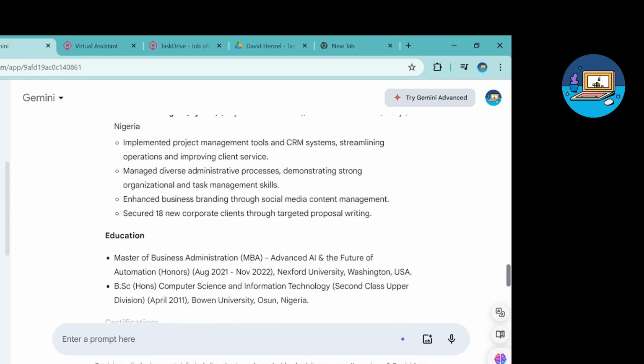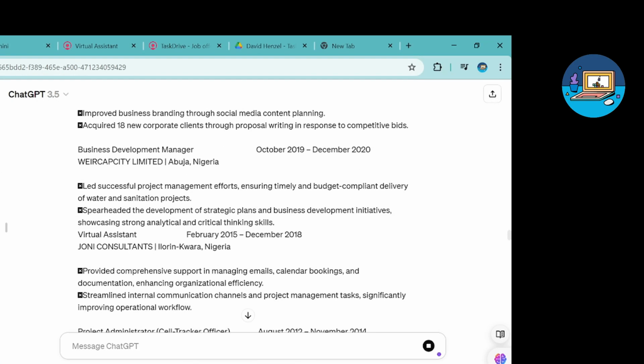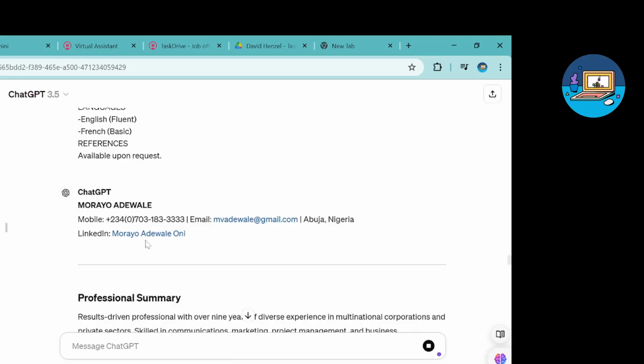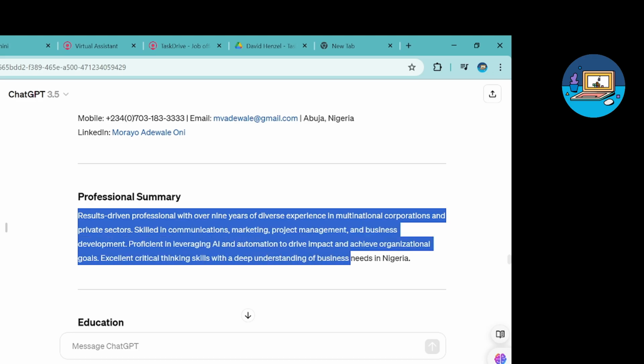Okay, so this is what Gemini created. Let's see what ChatGPT has. Okay, so ChatGPT started with biodata, professional summary: results-driven professional with over 9 years of diverse experience in multinational corporations and private sectors, skilled in communications, marketing, project management, and business development, proficient in leveraging AI and automation to drive impact and achieve organizational goals, excellent critical thinking skills with a deep understanding of business needs in Nigeria.